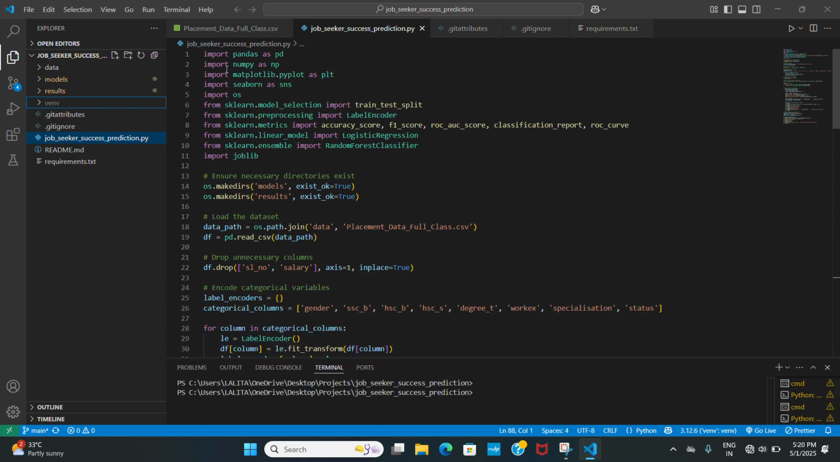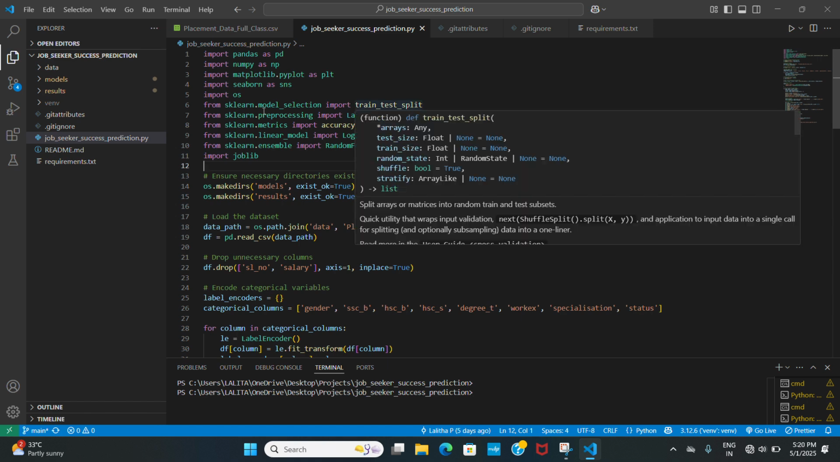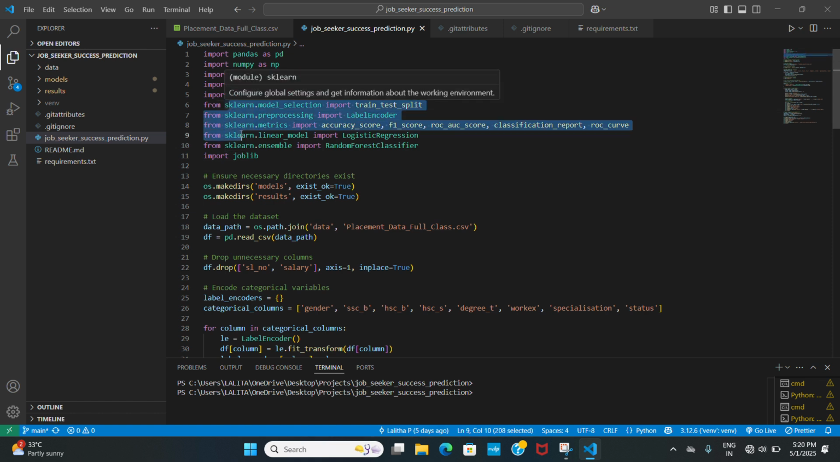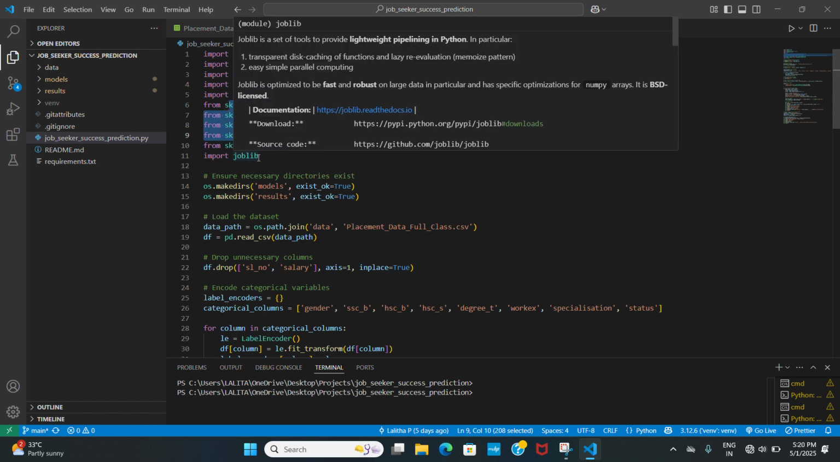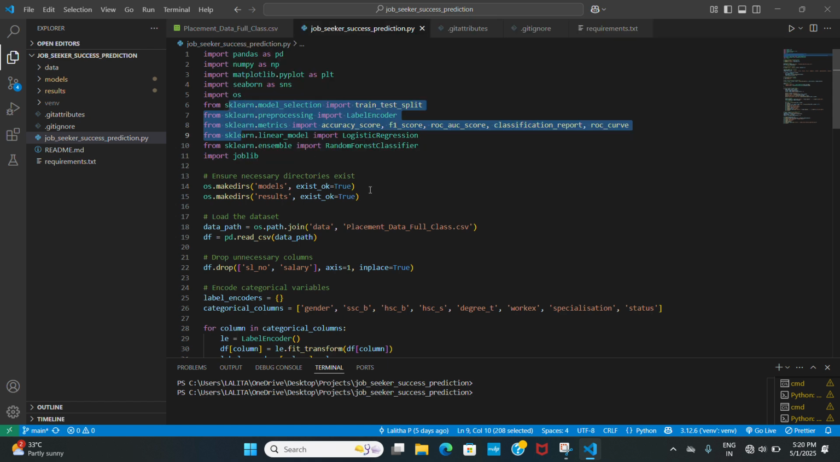So yeah, these lines are where we are importing some libraries. As I said before, pandas and numpy are for data handling, matplotlib and seaborn for visualization, and the machine learning models are under these sklearn libraries. And we are saving the models using joblib, and os for managing the directories.